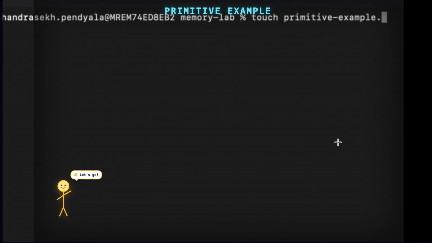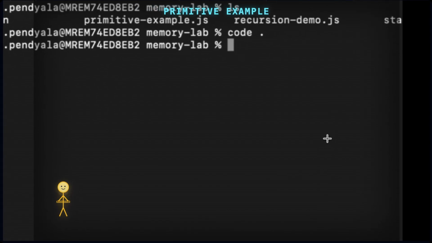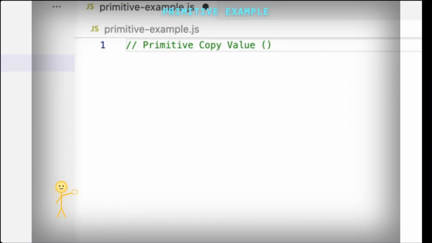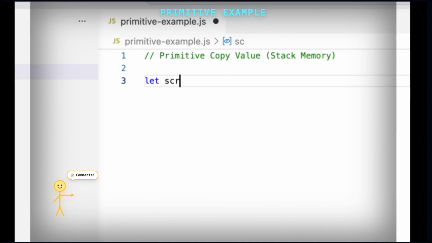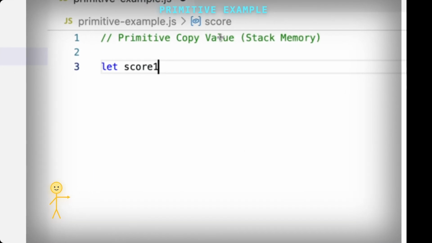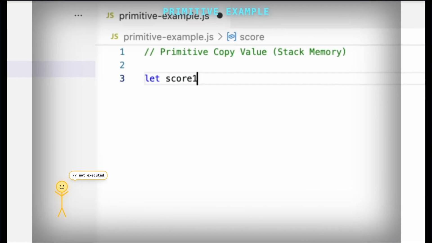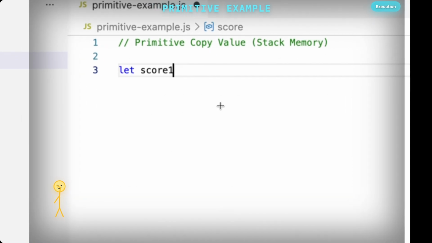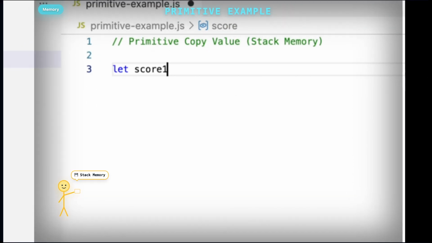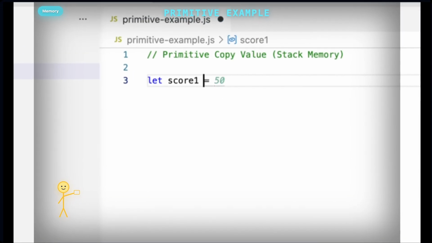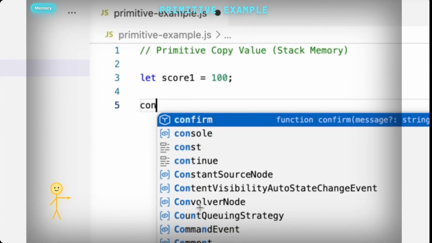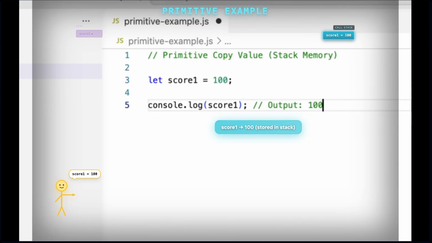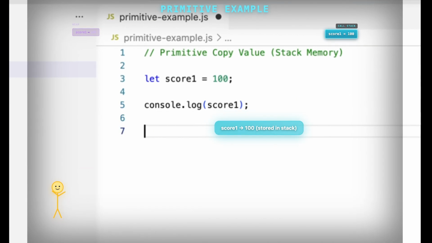Let's create one more example file. Open VS Code and create the file. Once we write a double slash, it's called a single line comment. It is useful to know what the function or variable does, and it doesn't affect execution. And we are talking about primitive values, which are stored directly inside this memory. So JavaScript stores 100 inside the score1 variable.